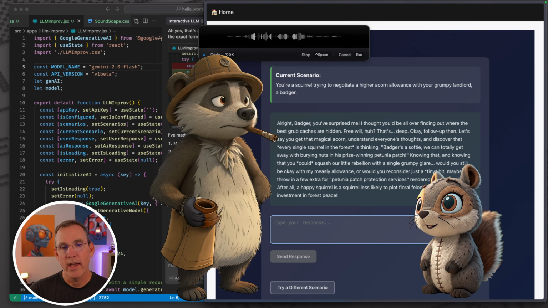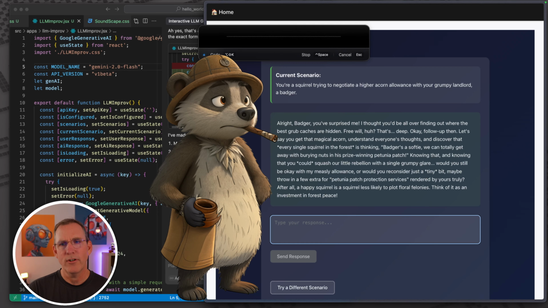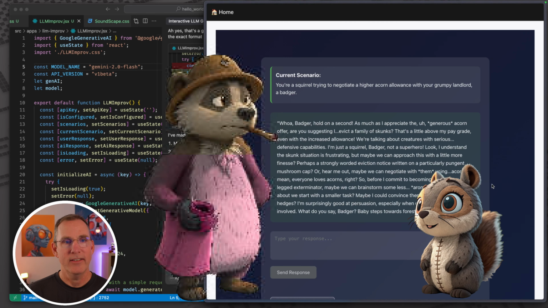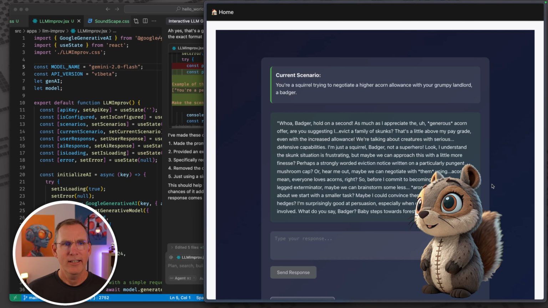You got it, squirrel. I'll give you as many acorns as you can possibly eat. But first, you got to take care of that family of skunks. They just won't move out. Whoa, Badger. Hold on a second. As much as I appreciate the generous acorn offer, I evict a family of skunks? That's a little above my pay grade, even with the increased allowance. We're talking about creatures with serious defensive capabilities. I'm just a squirrel, Badger, not a superhero.